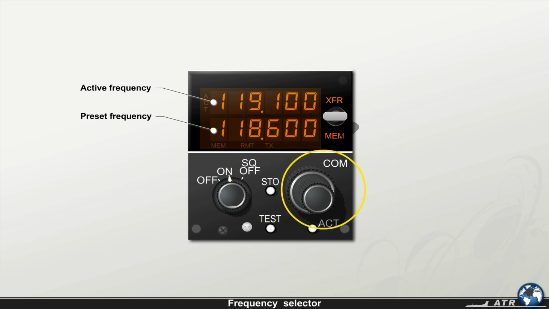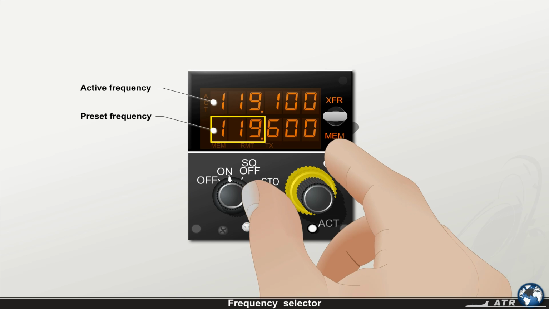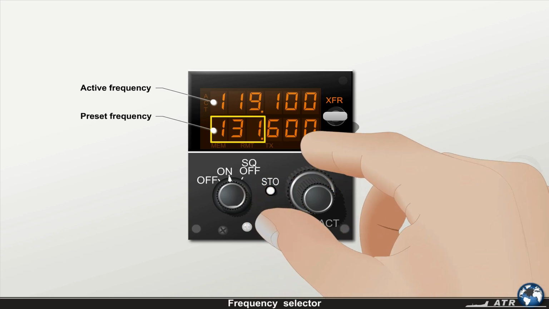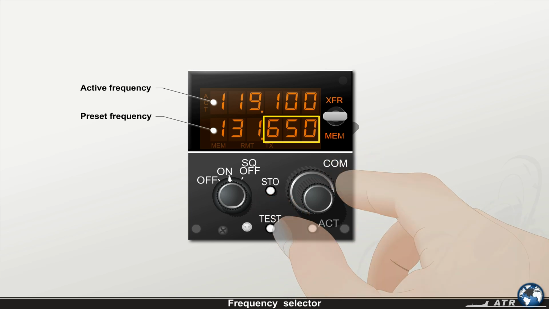The channel selector knobs in normal operation change the preset frequency. The larger or outer knob changes the numbers on the left of the decimal point, while the smaller or inner knob sets the numbers on the right of the decimal point.